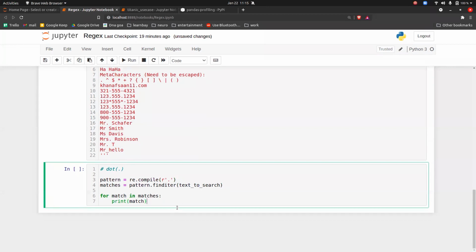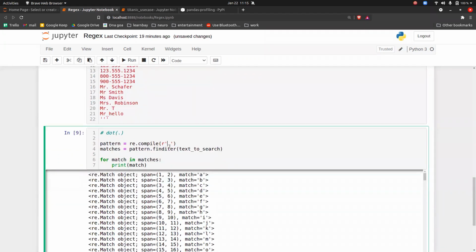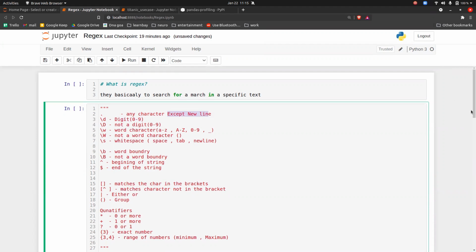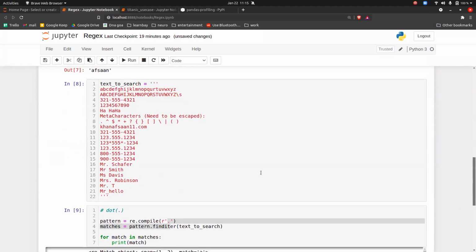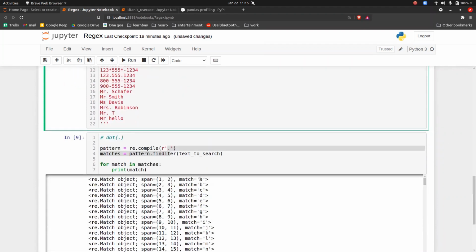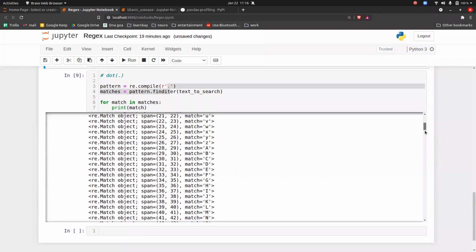Now let's find out what will happen. If I execute this, see the output, guys. When you put a dot, the definition is what? It will extract any character except a new line. So in this text, it will extract each character. If you see here, A, B, C, D, E, F, G, H, it is extracting each of the characters. But what will not be present here, guys?